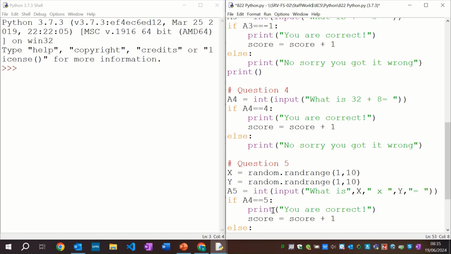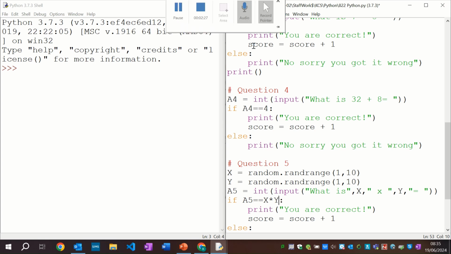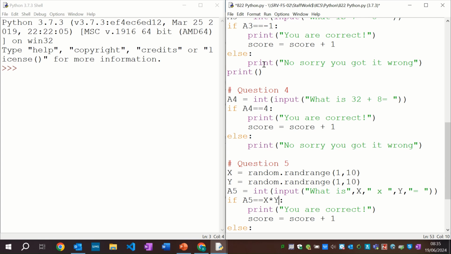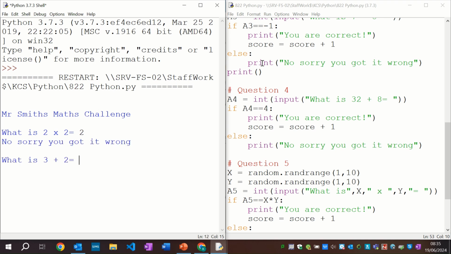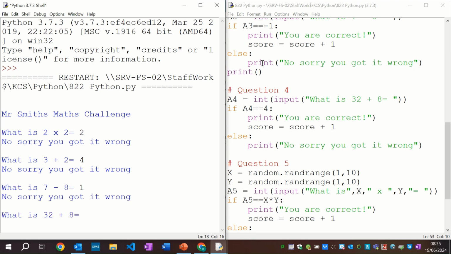But I want you to see what the faults are, because fault finding is a massively important part of computing. So my answer should be x times y, and then we see whether we got it correct or not. But I don't think it's going to work. So I'm going to Control S, save, and F5. Alright, 2 times 2 is 2. No, sorry, it's wrong. That is 4. No, it isn't. That's 1. No, it isn't. Okay, that's 3.